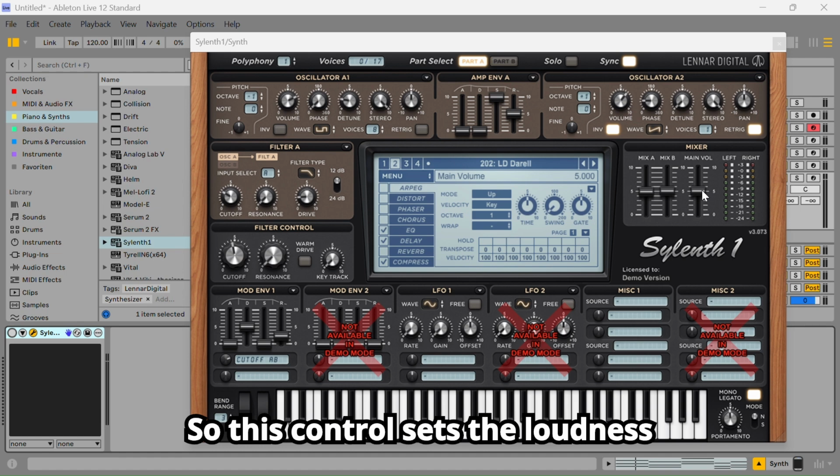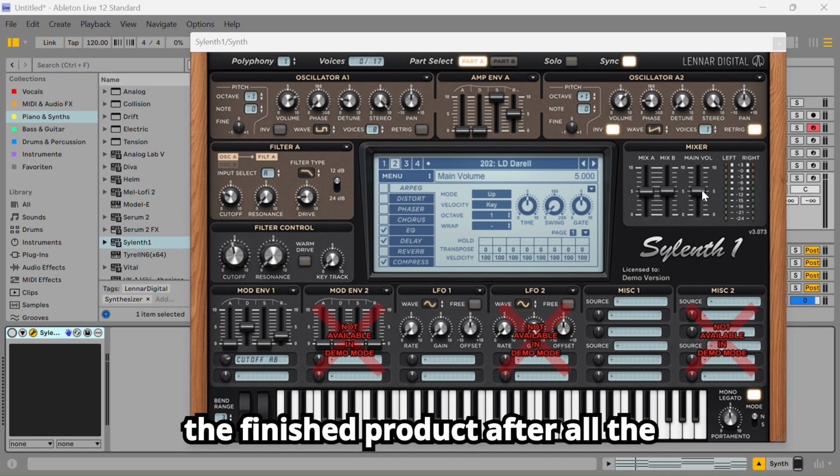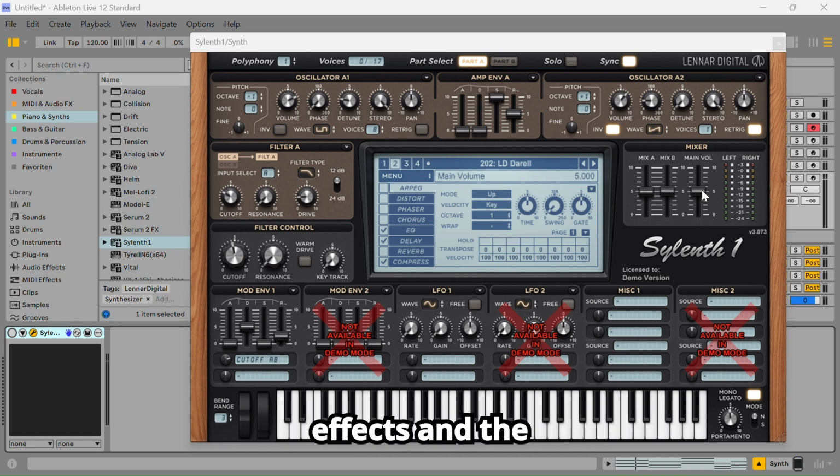So this control sets the loudness or the volume of the audio signal which comes out of the synthesizer, the finished product, after all the effects and the modulation is applied.